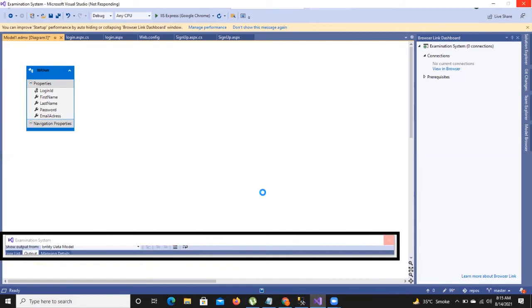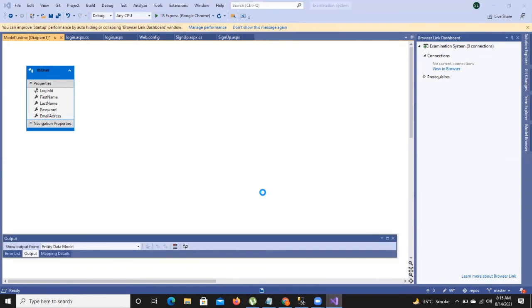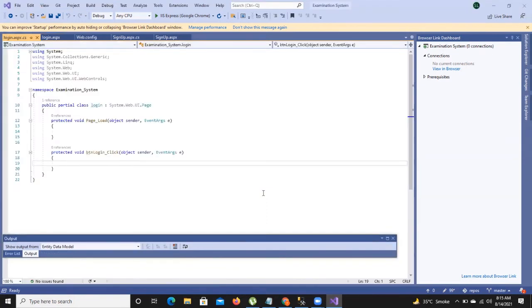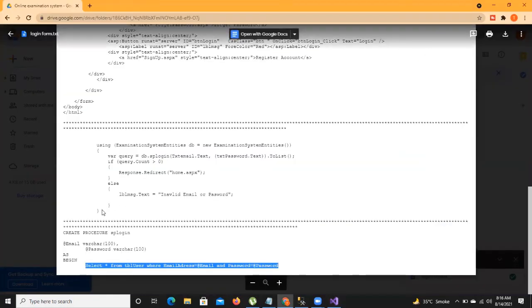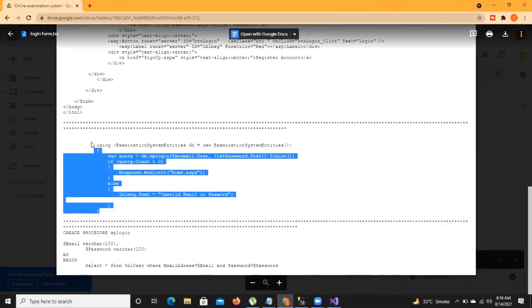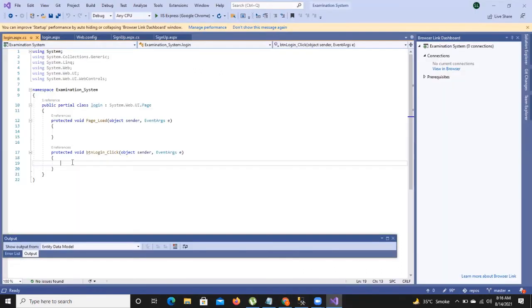It takes some time to save this. Once your model is updated, what you have to do is go towards the login.aspx.cs file. Now simply copy this whole text, press Ctrl C, and paste it right here in the event that we have created just now. Press Ctrl V.